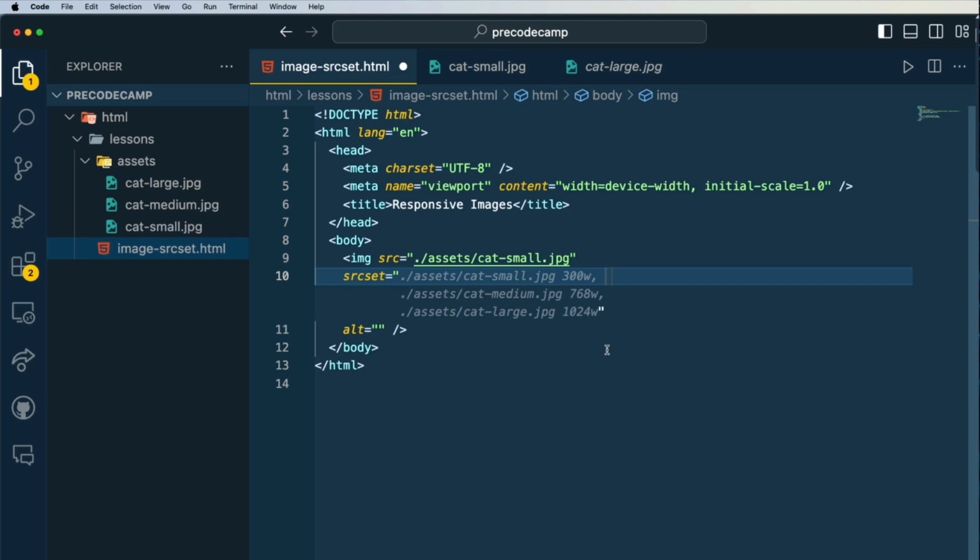It's going to be comma-separated strings here, where we are going to put in the path to the image. So I'm going to do /assets/cat-small.jpg, and then the number that we want to put here, and in my example here, I'm going to do 400W. And that just means, hey, once the screen size reaches 400 in width, let's go ahead and use the small image. I'm going to put a comma in here, and then I'm going to do the next one.